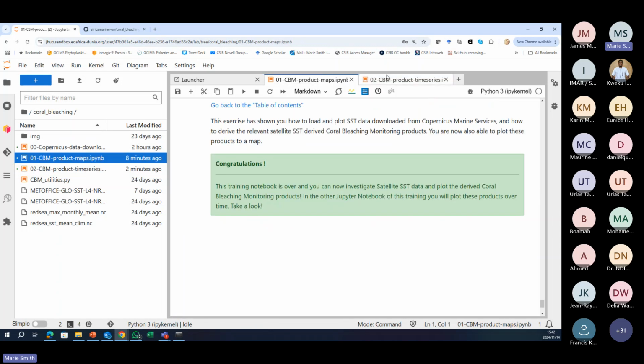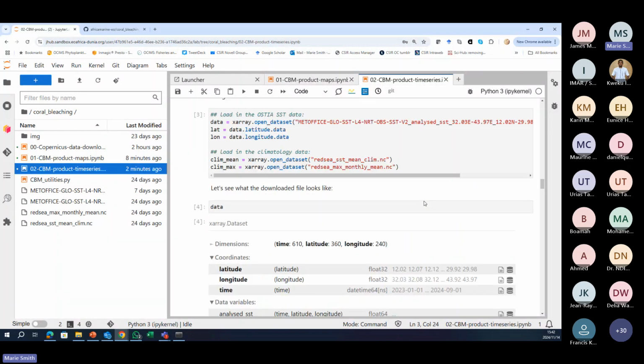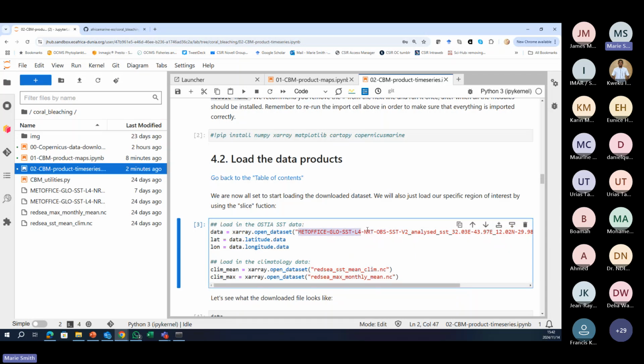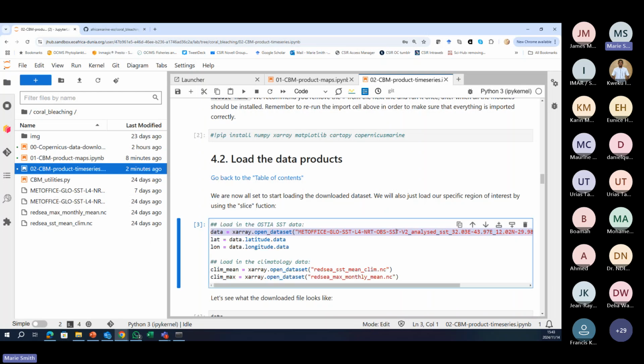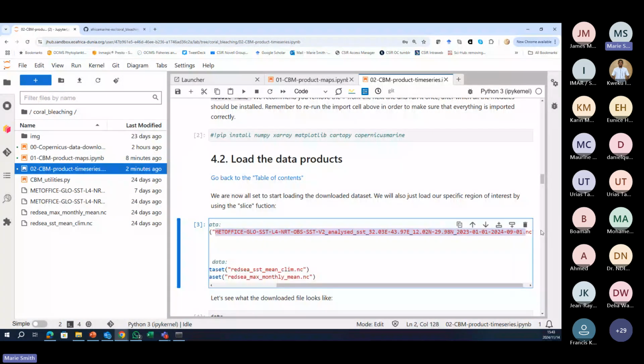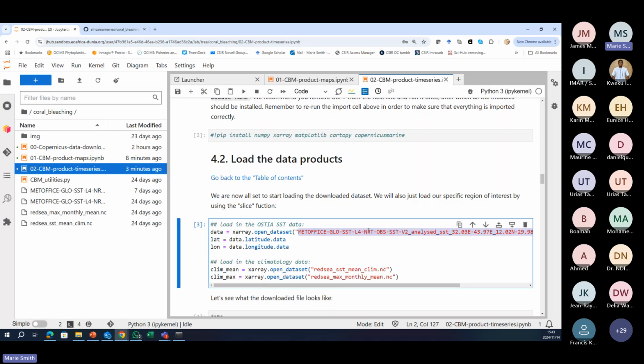Whatever you do, all you have to do is change your file name. Make sure that your file is uploaded into your working directory, and change the line where you're actually loading your file to whatever your file name is. Your climatologies will stay the same unless you want to look at a different area. Otherwise, feel free to play with this.